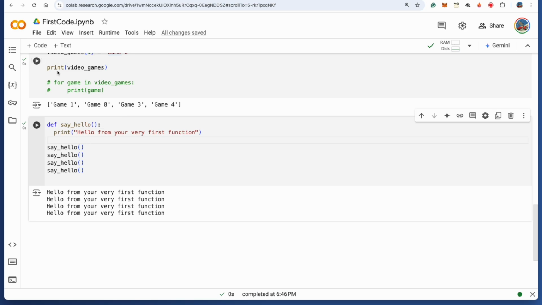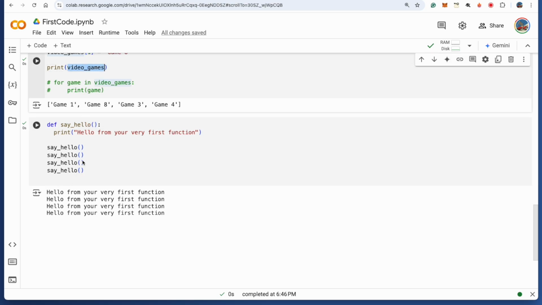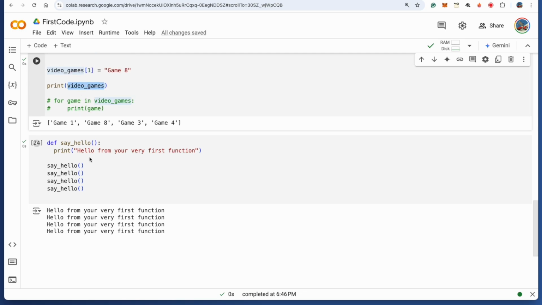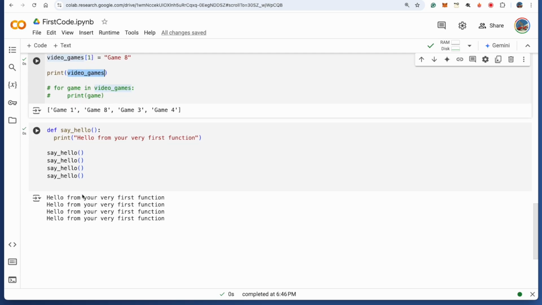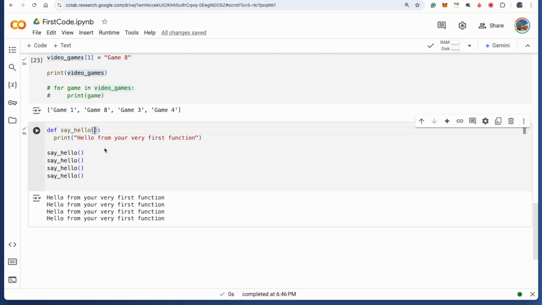Now we've seen print, and then we gave some values inside here. There's no value here. So these things are called parameters. The variables that you give inside are called parameters. So what I am going to do is say that this function takes a parameter called person name, and then I am going to append the person name to it. So it says hello, whatever the name is. Let's say I pass Vivian, hello Vivian from your very first function. That's what will be printed.